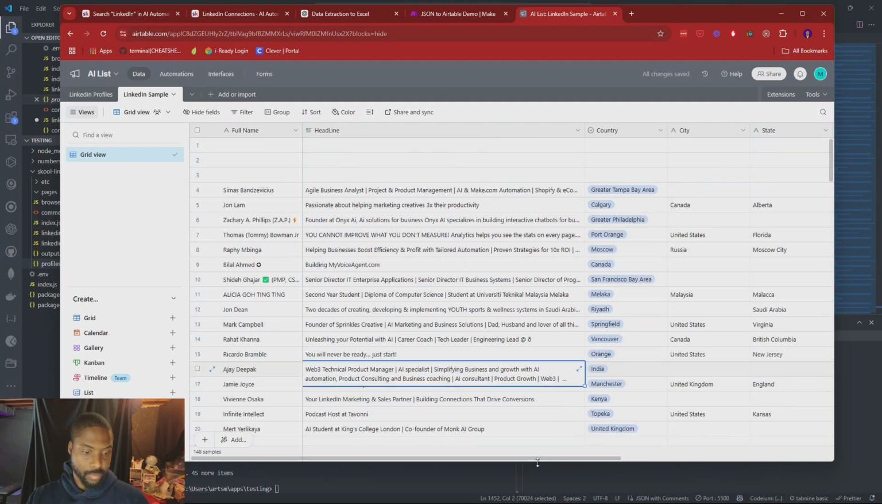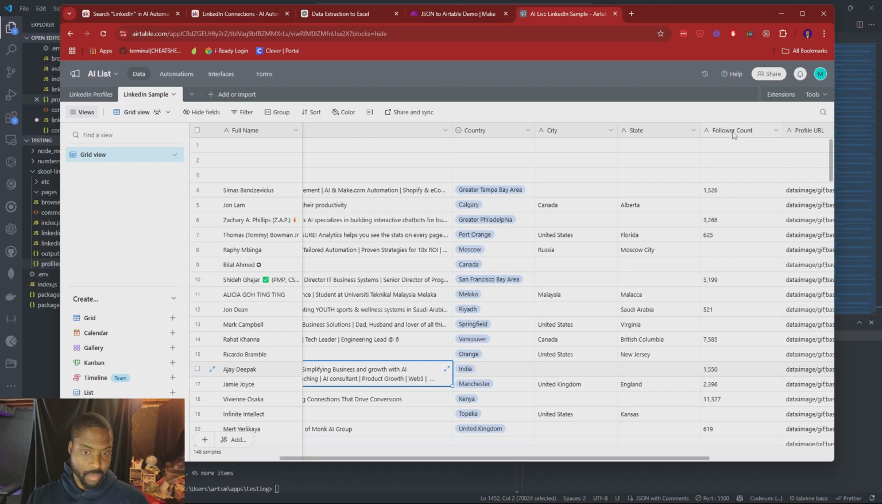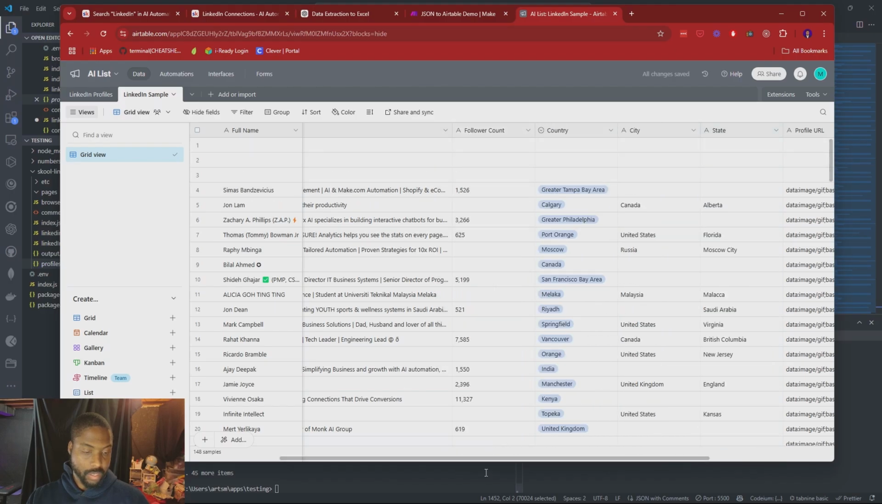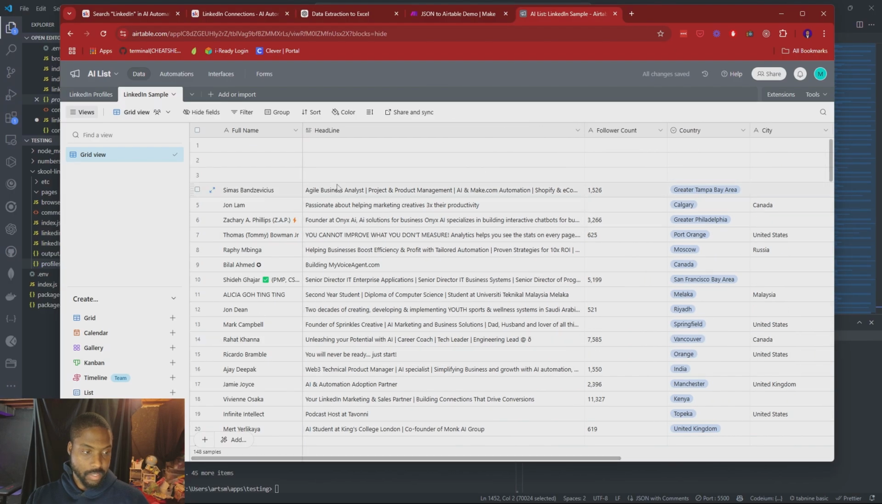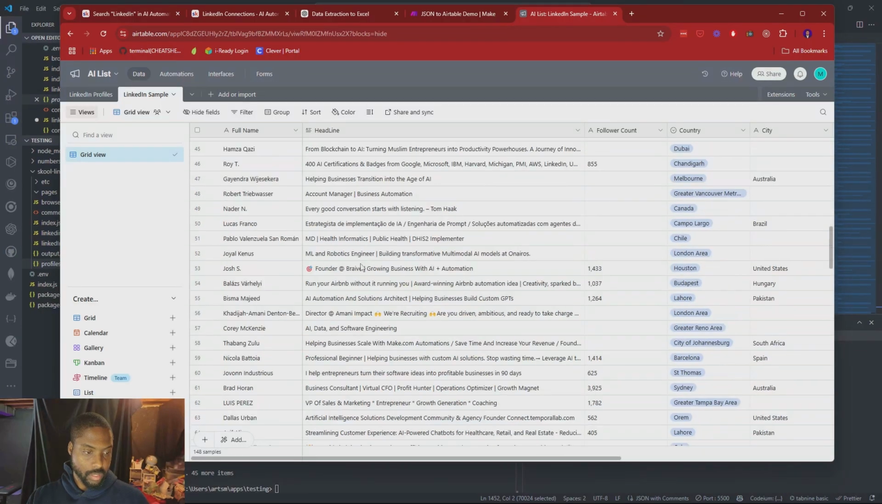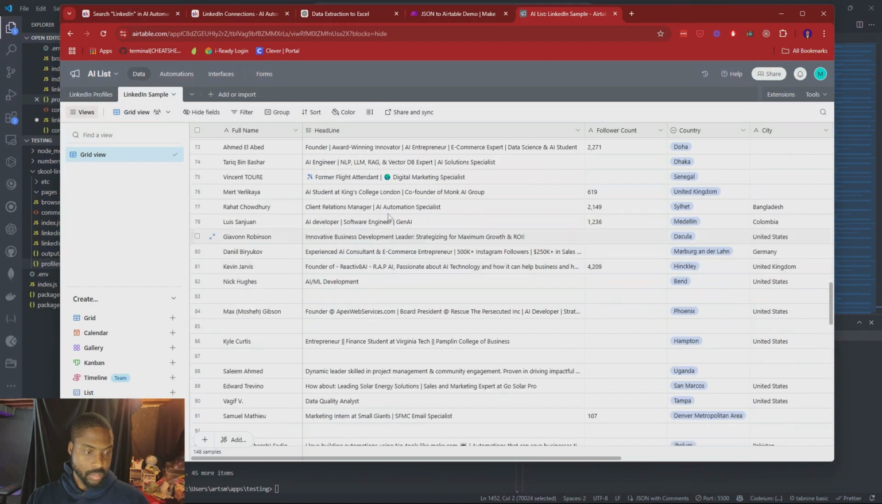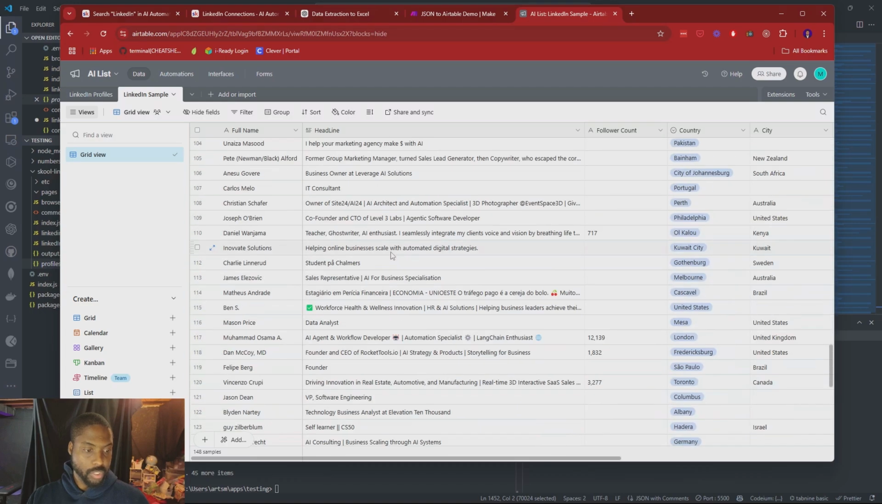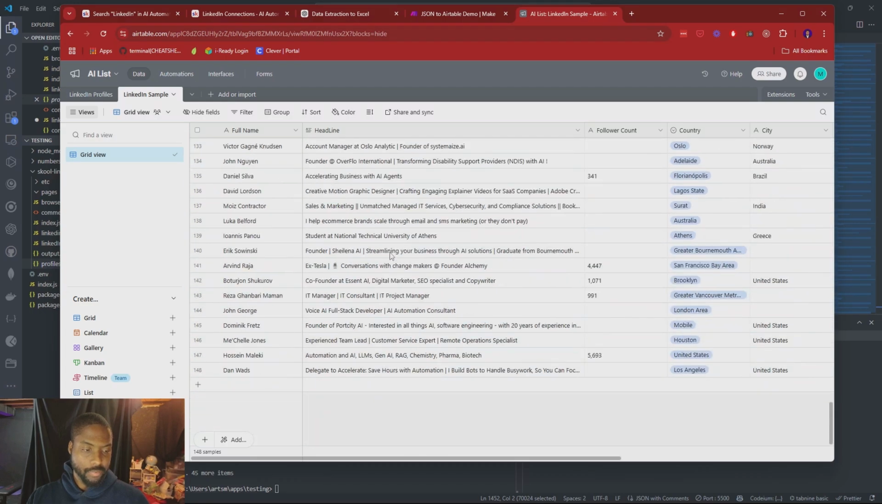You could maybe do some engagement and say, hey, follower count, country, headline. Kind of have a gauge of what some users are doing. You see some users are using emojis. So you get a variety of different styles.